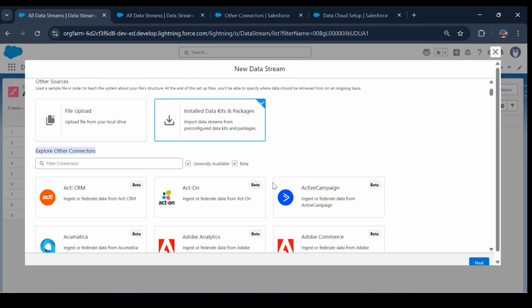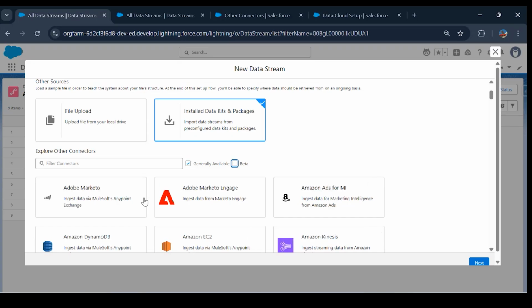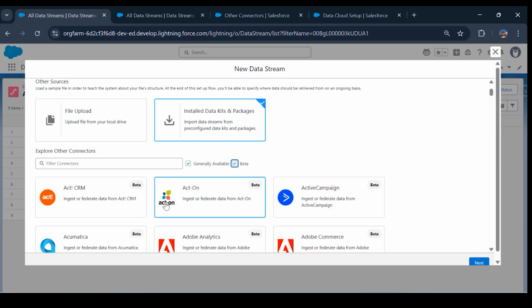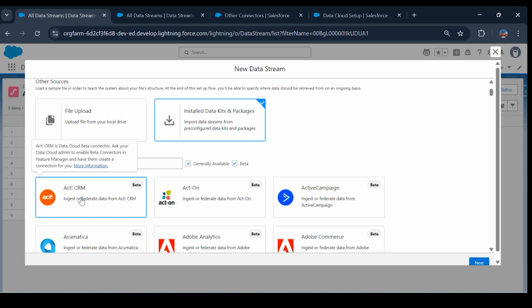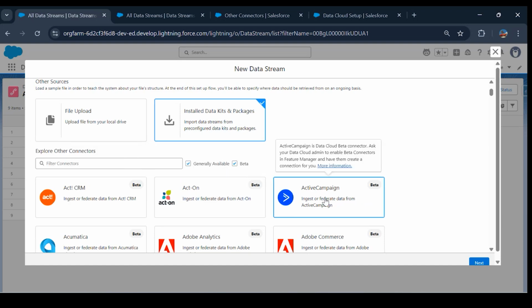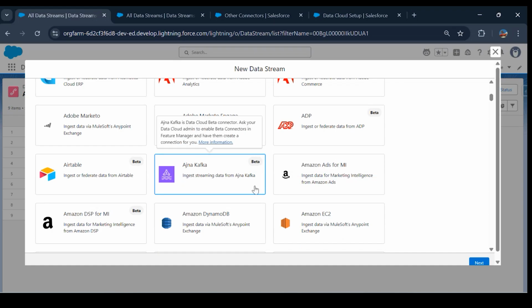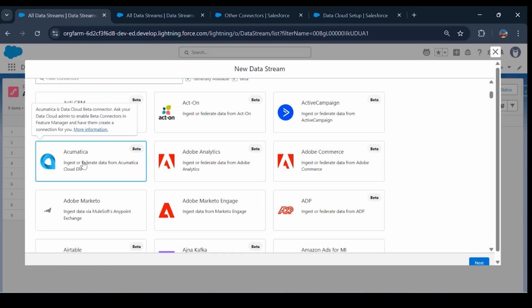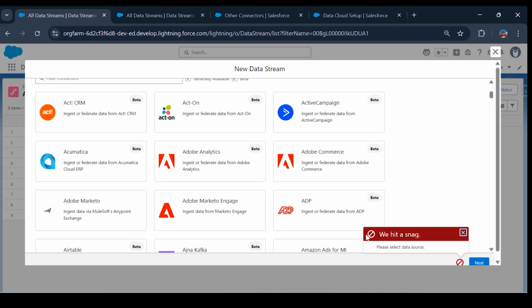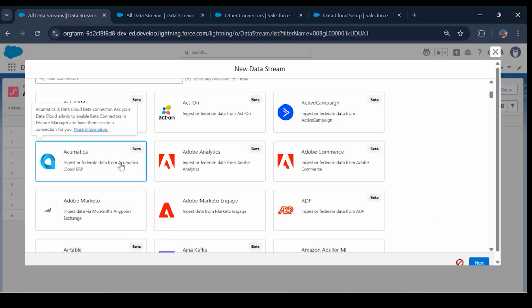And here it is showing all these connectors. Okay, so if I uncheck these, all the connectors are in the beta version. These are generally available. But these are just simple icons. Okay, if I select anything here, it will not do anything, just for reference. If I click next, okay, if I select this one, it will show, please select the data source.